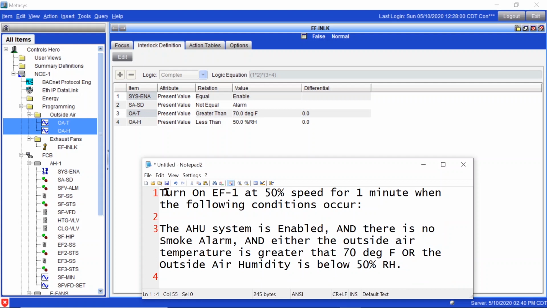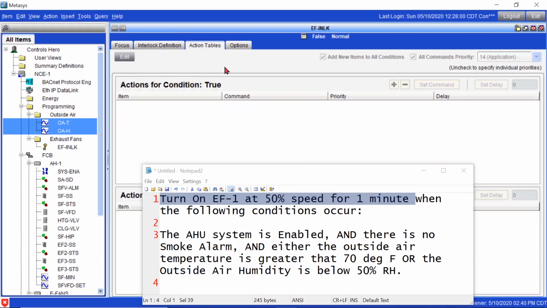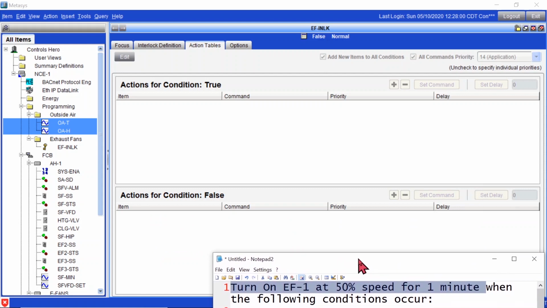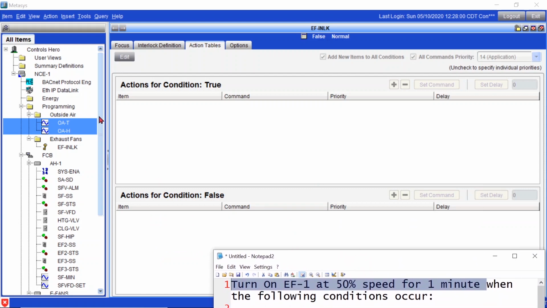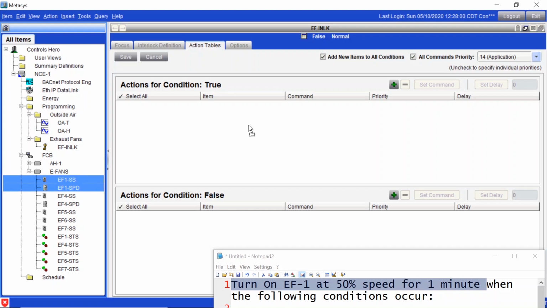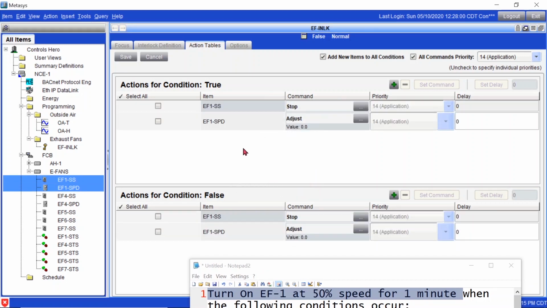So now the other part is to turn on my exhaust fan at 50% speed for 1 minute. So that must be done under the action table. So I'm gonna drag this down right here in this corner. And okay, so I'm gonna look for my exhaust fan. First I'm gonna edit right here. I'm gonna pick both of them, drag them over. And notice that we have start, stop, and speed on both true and false. We don't want that in this case.